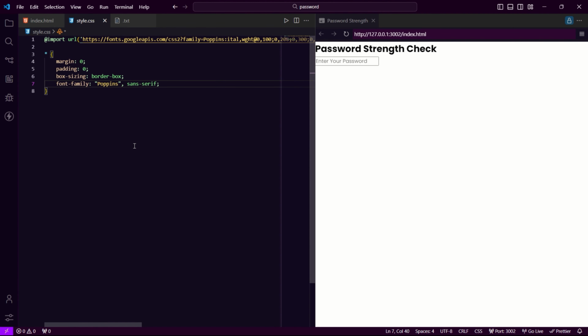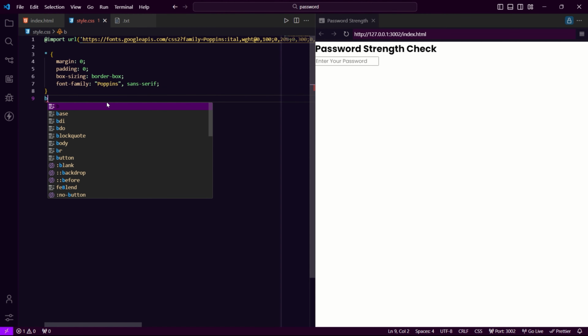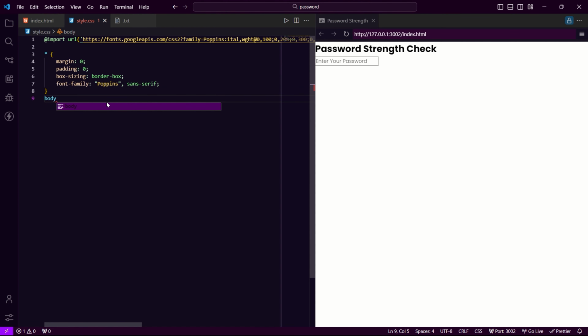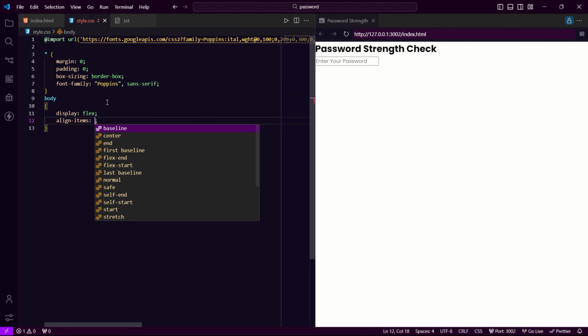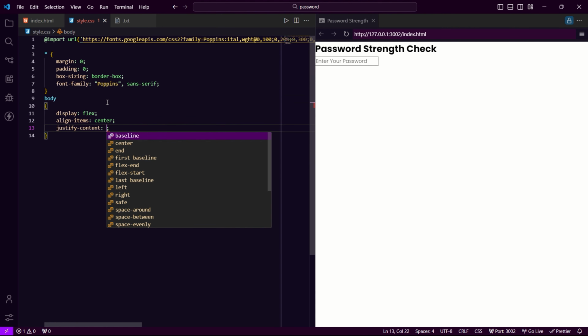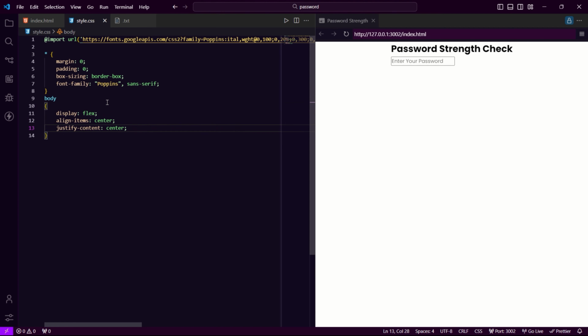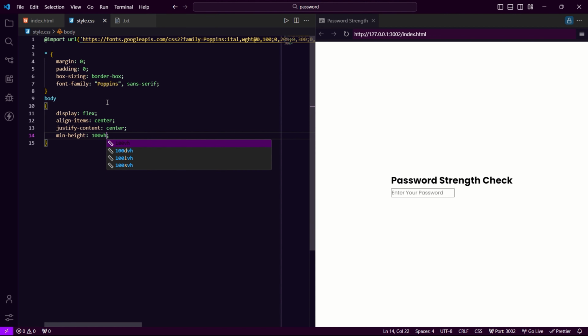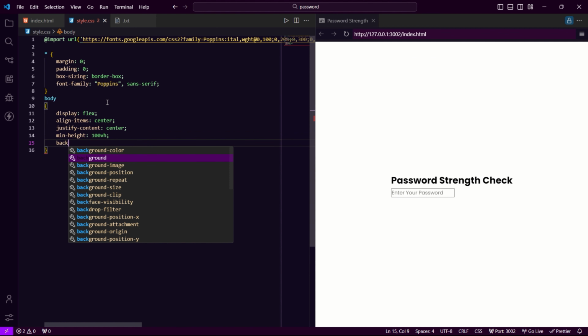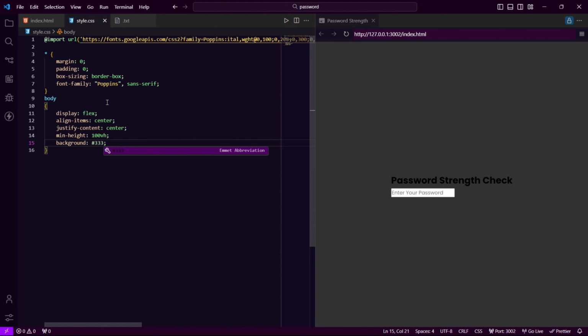In the CSS file, we have to give the CSS for the body tag. To the body tag, we have to give display flex, align items center, justify content center, and give minimum height of 100 vh. Give background of hash 333.